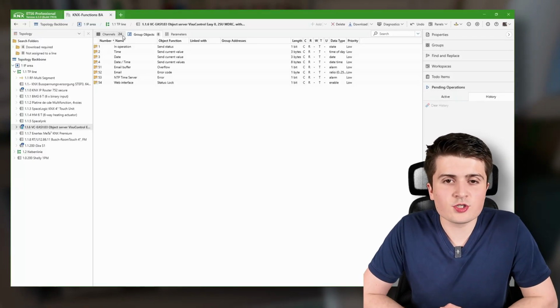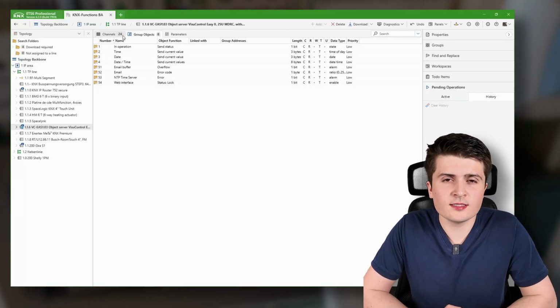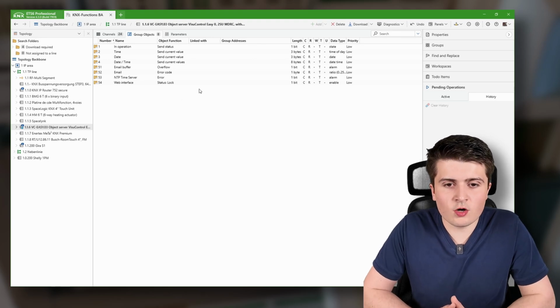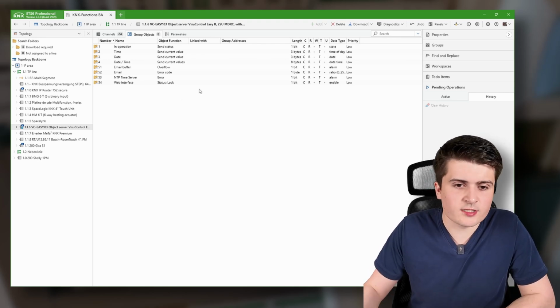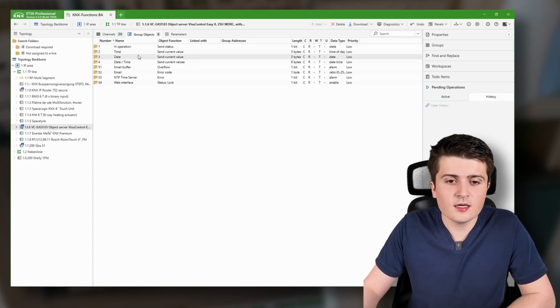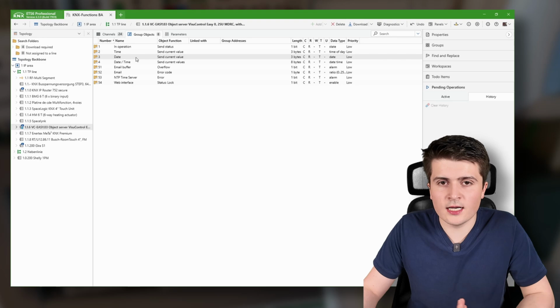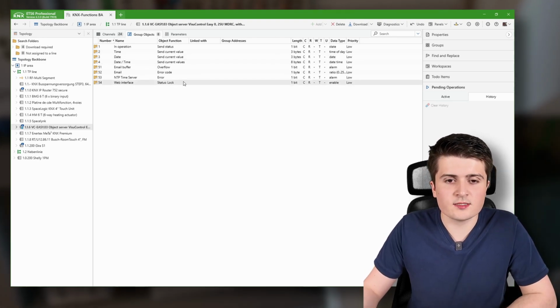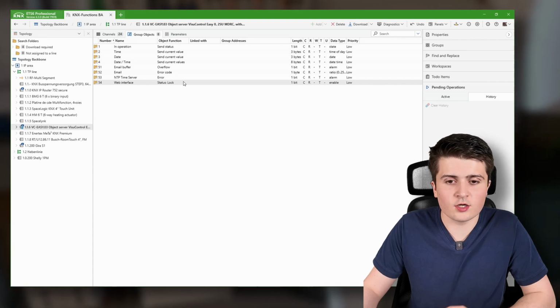So I have the Visu Control object server already installed in my KNX installation, and I have already integrated it into my KNX project, which you can see here. And so what we see is already some default objects, like for example we can use the server as a time and date server for our KNX installation, so to show the time and the date on push buttons, displays, etc. And we see some additional diagnostic objects.